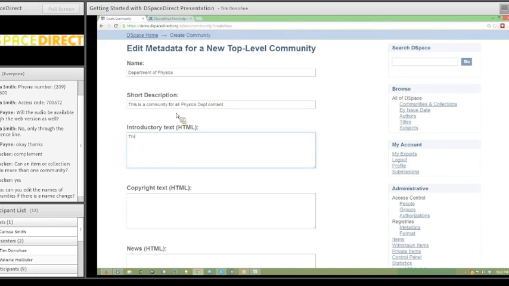So for this basic example, I'm not going to add a whole lot of content in these fields, but I'm just going to add a little bit of stuff so you can kind of see where it gets displayed, and we can talk about it a little bit after this. So we got our intro text for our community.